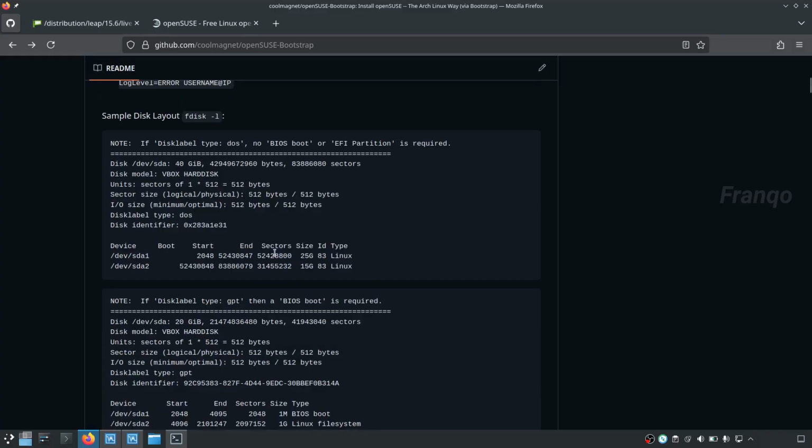I'm going to set up two partitions. The first partition will be for my operating system, and my second partition will be for my home. And this second partition will be encrypted using LUKS. So my OS will not be encrypted, but my home directory will be encrypted. So let me go ahead and set that up here.